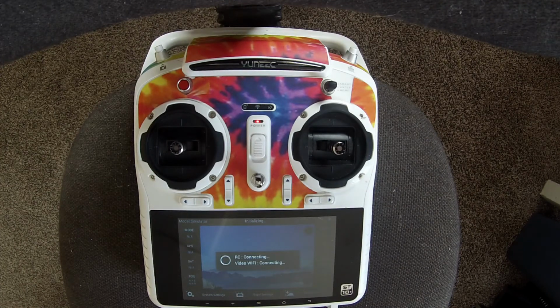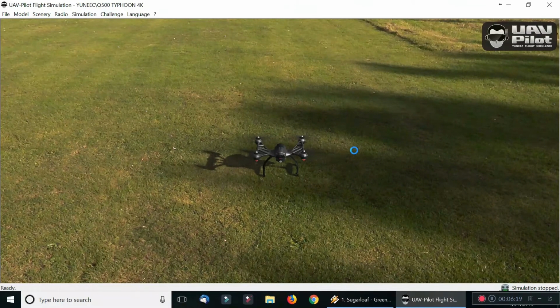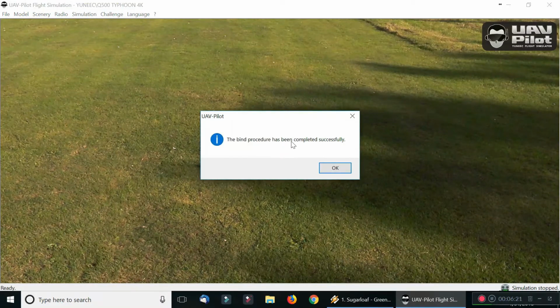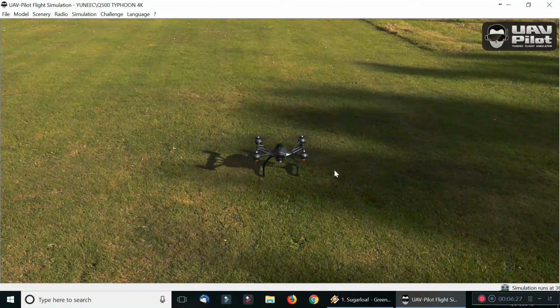Now we'll hit OK on the screen. Now it says the bind procedure has been completed successfully. So we'll hit OK. Now we'll watch what happens. Okay, so now what we've got is we've got the bird up and ready to go. We can pick up our remote control. And let me turn on radio and radio display.